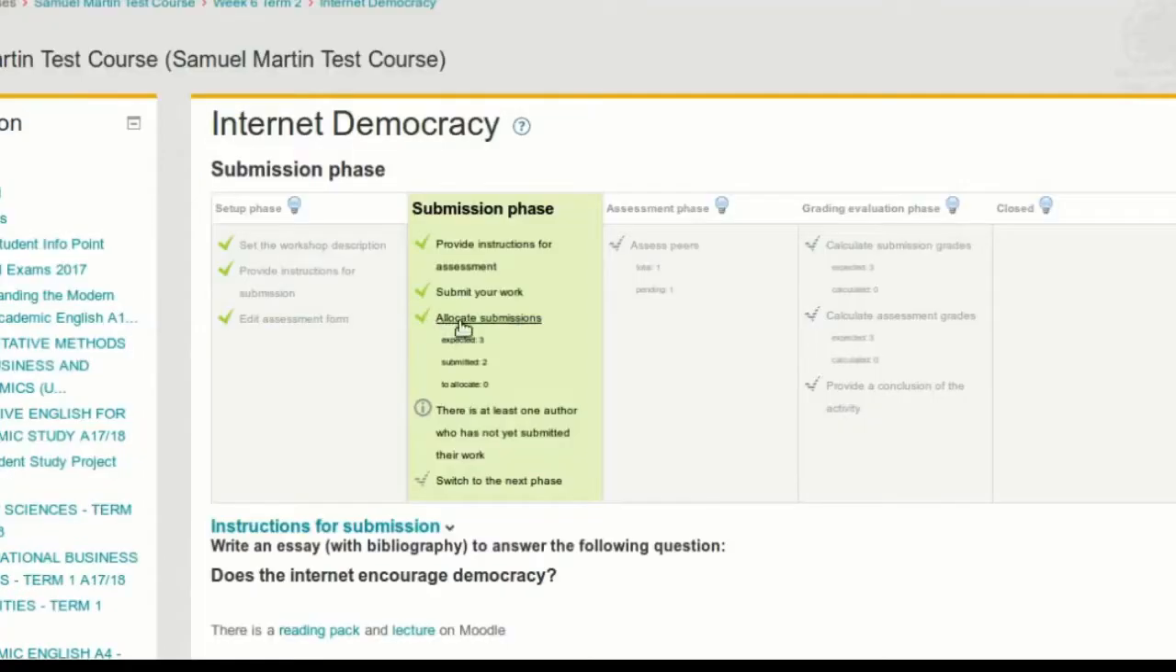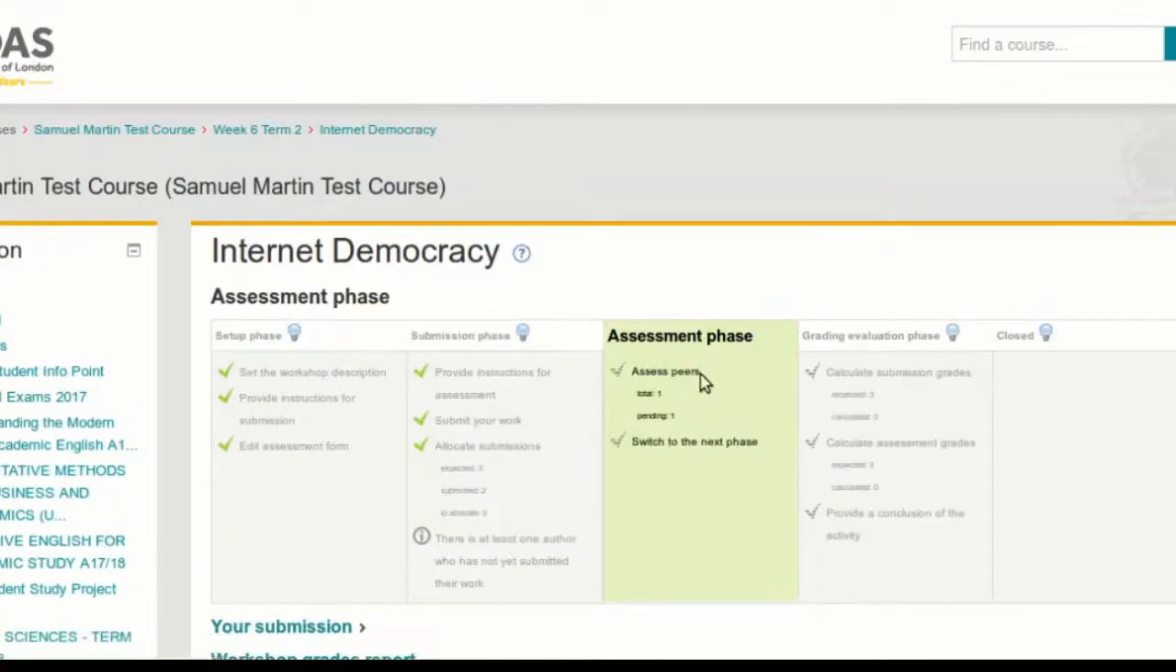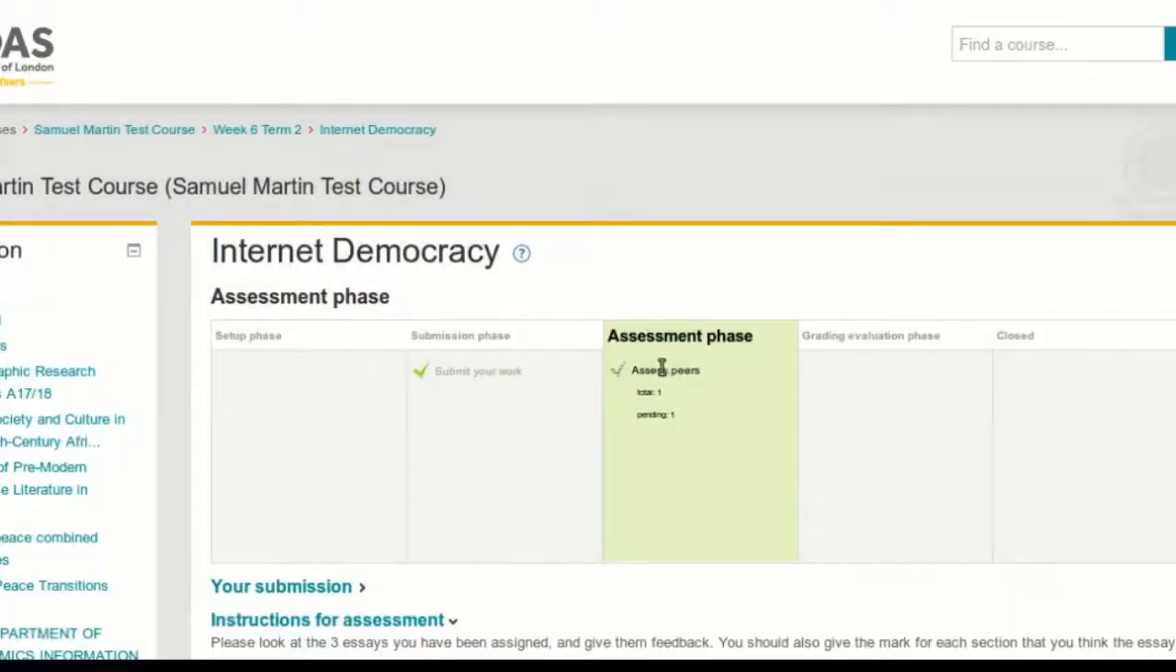Now I see that allocate submissions is ticked green. There is at least one author who has not yet submitted the work. Yes, we know who that is, but we're going to switch to the next phase anyway. Now we've moved on to the assessment phase, and I want to see how this looks for dummy student. Dummy student has 1 to assess and pending 1.